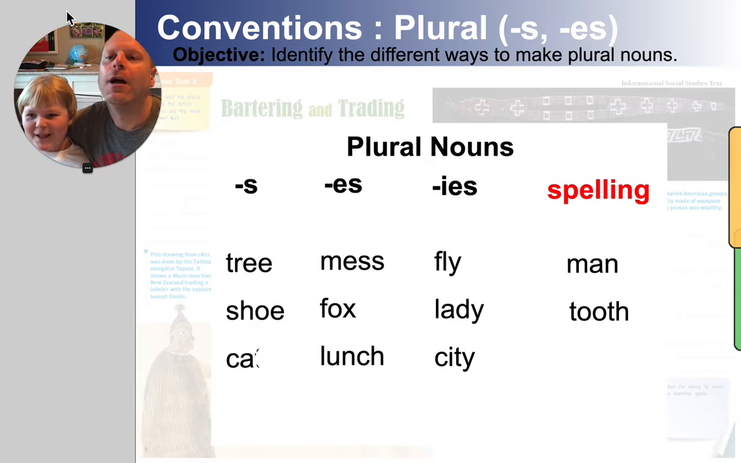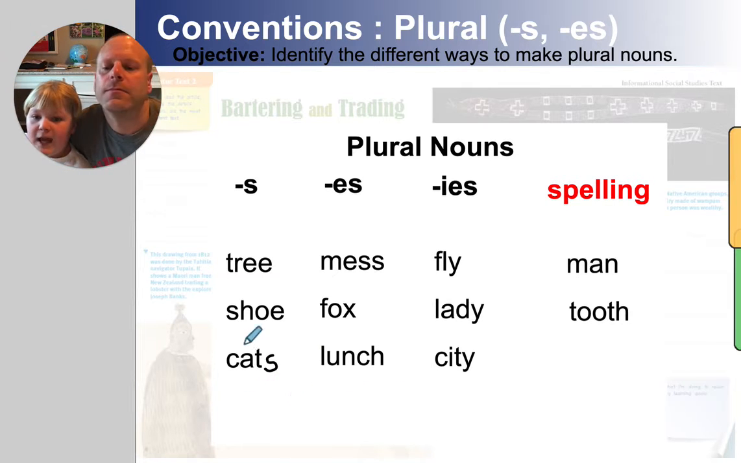Uh-oh. Oh, what did you just do? I think I was using white ink. Well, I don't know. Let's try. Oh, there we go. Cats. That shows more than one cat. How about the next one?